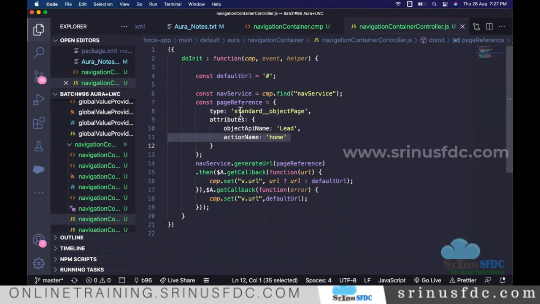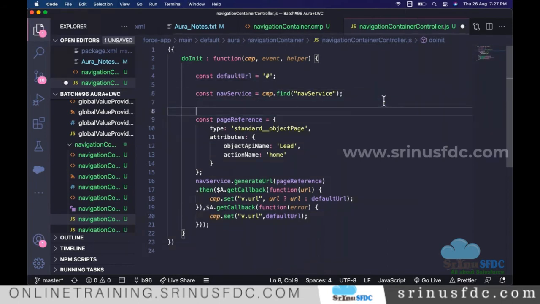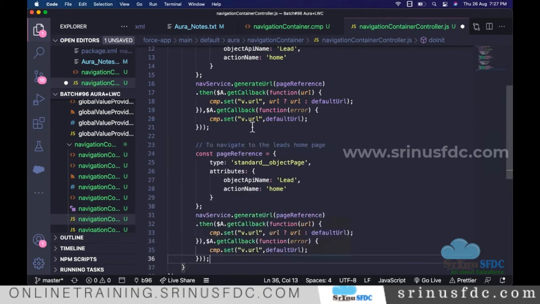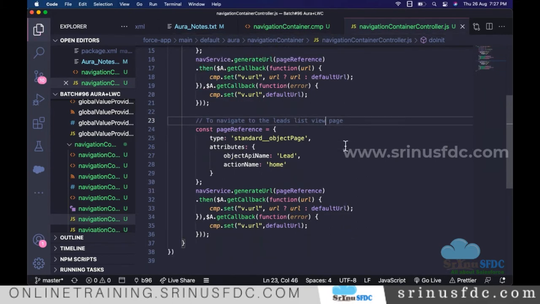Until above, everything is common. This is to navigate to the leads home. Now I'm going to write more or less the same logic, with a slight change, to navigate to the leads list view. We highlight one of the list views. That's what we are going to do.